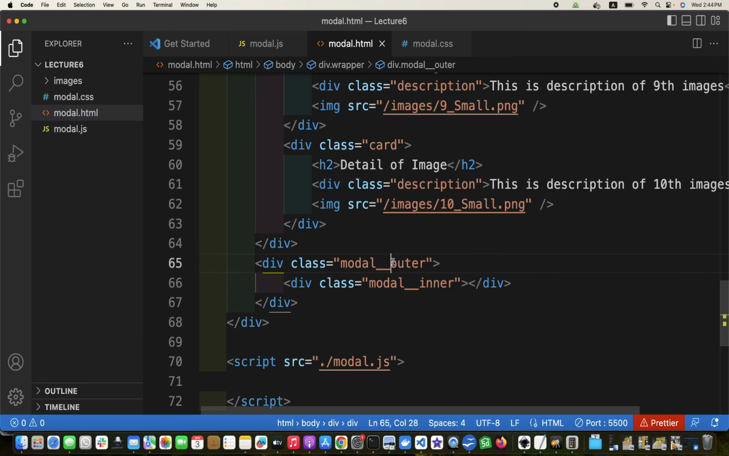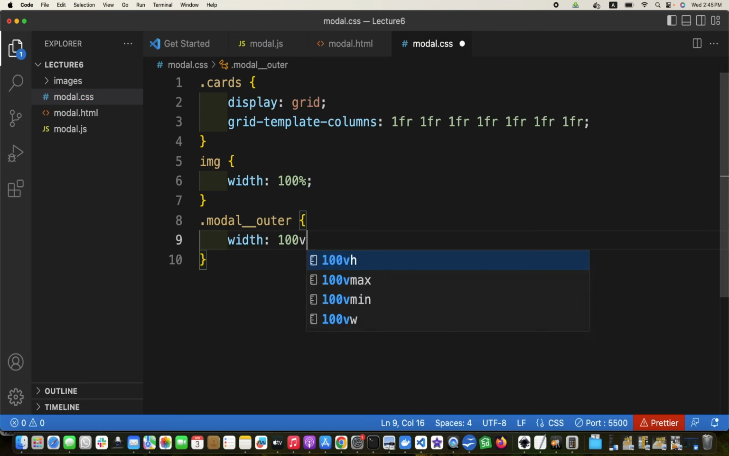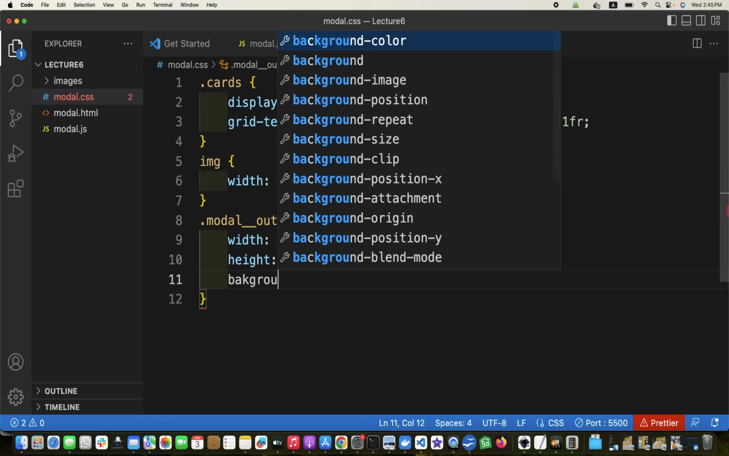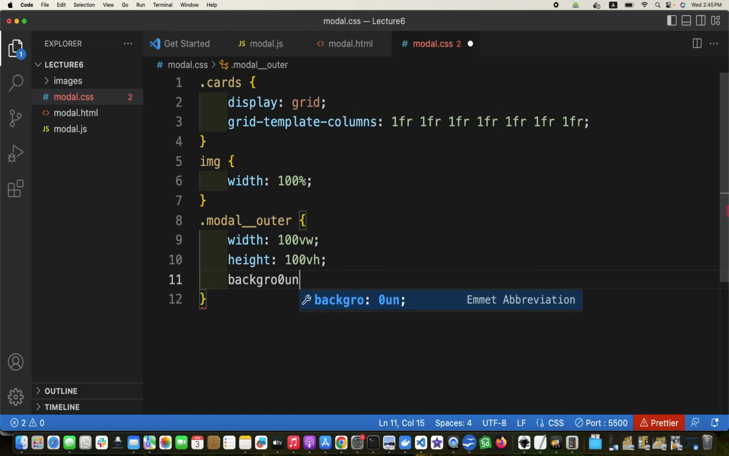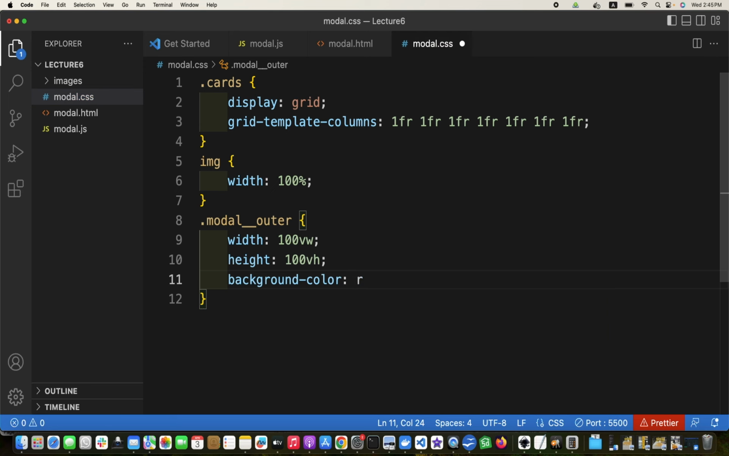Now let us style them. So modal outer: its width should be 100vw, height 100vh, and background-color. If you give it in RGBA, you can have some transparency. So 0, 0, 0 and, for example, 0.4.